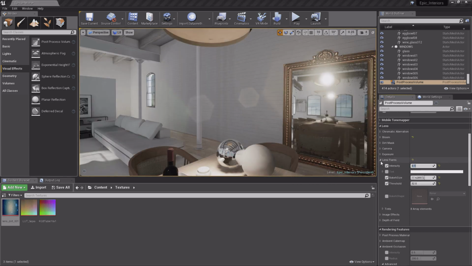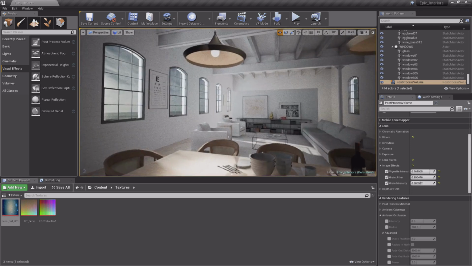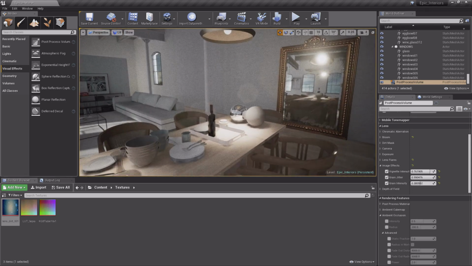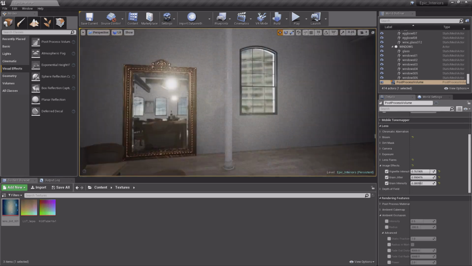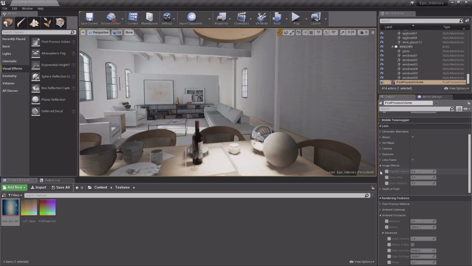Okay, next up we have image effects, and with image effects you can add things like vignetting and camera grain. So if you're going for an older kind of look, an old film look, you can get that here using vignetting and then, of course, camera grain. All right, so now we have more of an old film kind of look, and we could even use color grading here to add a sepia tone to this if we wanted to do something like that. We're going for a more realistic look here, so we're not going to use any of these image effects.